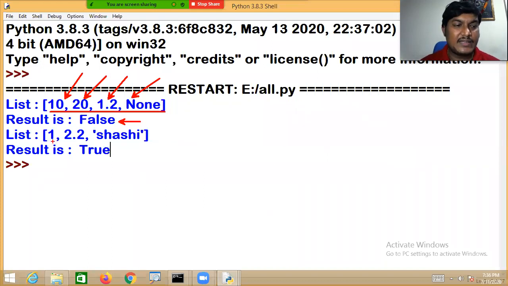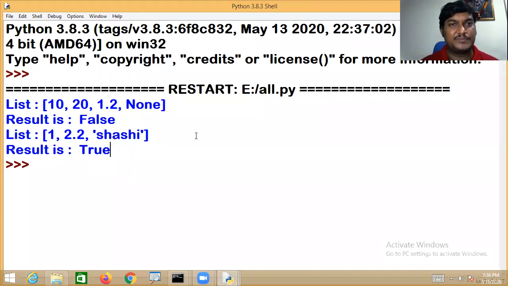Now in this case, 1 is non-Boolean true, 2.2 is non-Boolean true, the string is non-Boolean true. When all the items of the collection are non-Boolean true, then the all function will return true. I hope you got the point, my dear friend.